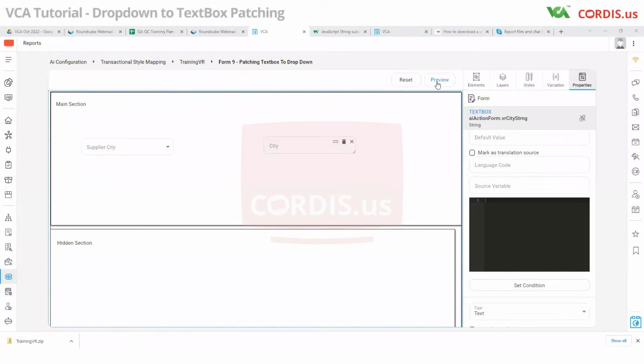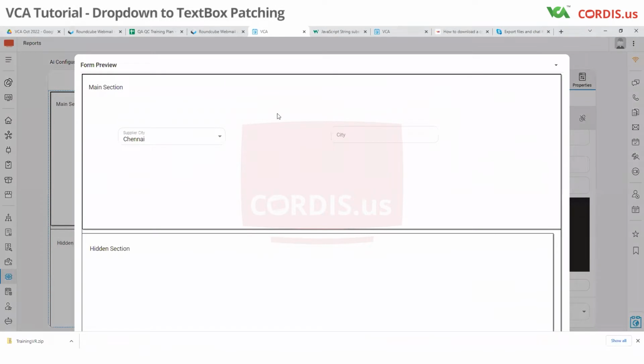Hi, here we are going to learn how to patch the values from a drop-down into a text box. So if you select Chennai here, Chennai should show up here. If you select Bangalore here, Bangalore should show up here. If you select Hyderabad here, Hyderabad should show up here.